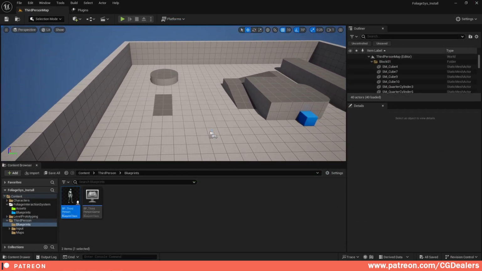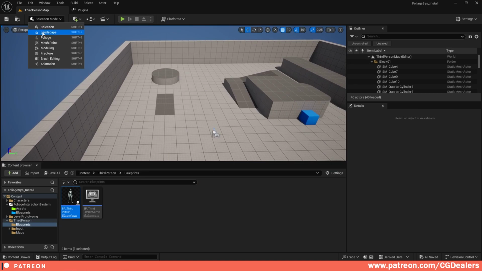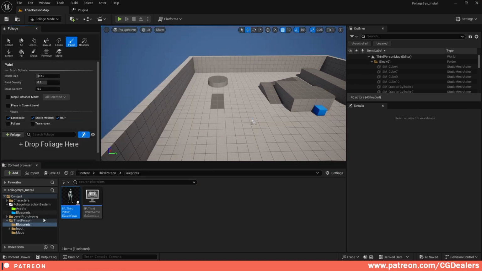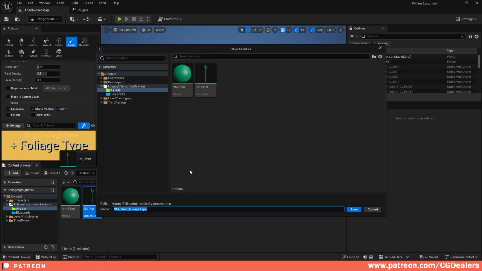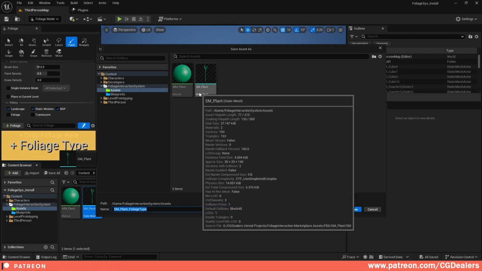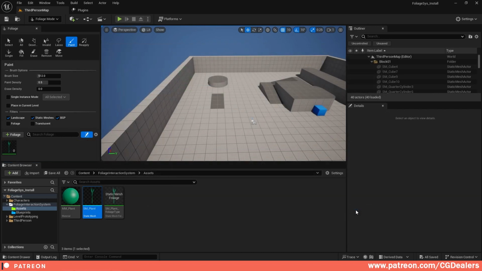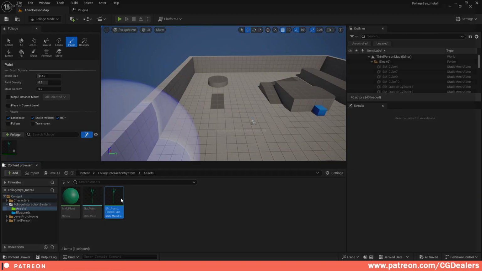And right now we need to go into the foliage mode. So go here into the foliage mode, go back to your assets. And here under the paint tab, just drag and drop your plant over here. And it will create a new type of foliage and save this new foliage type under the assets, in the same path that the SM plant is. So save it.